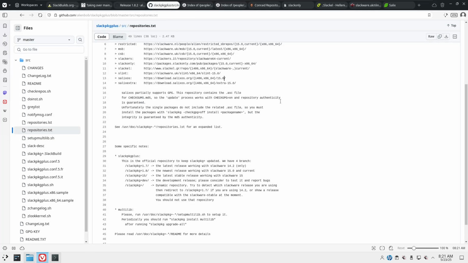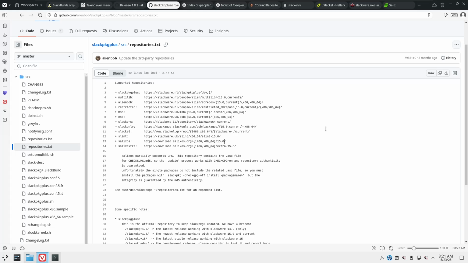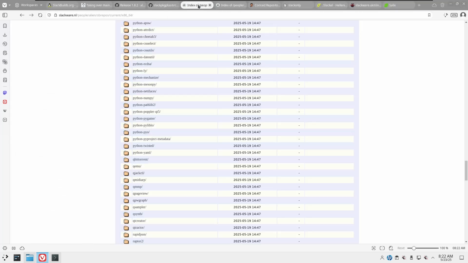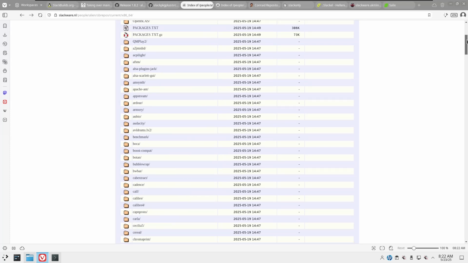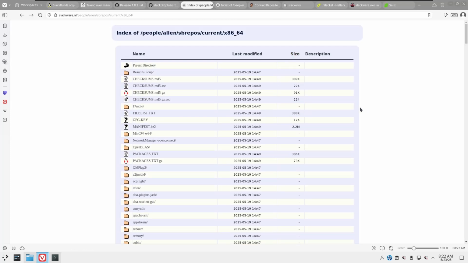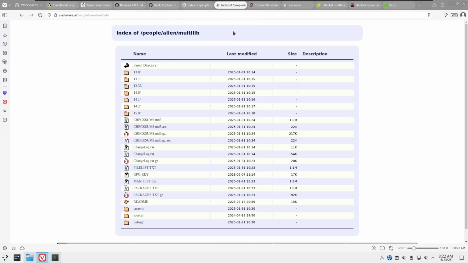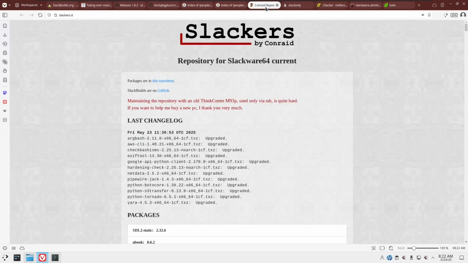I'm looking inside of it. It has several repositories. Some of them are from Alien Bob himself, where it's just other packages in addition that he has packaged that aren't in the main repo. It does have a multilib, so if somebody has an older i386 program you're trying to run, or really Steam, you'll be able to use that.